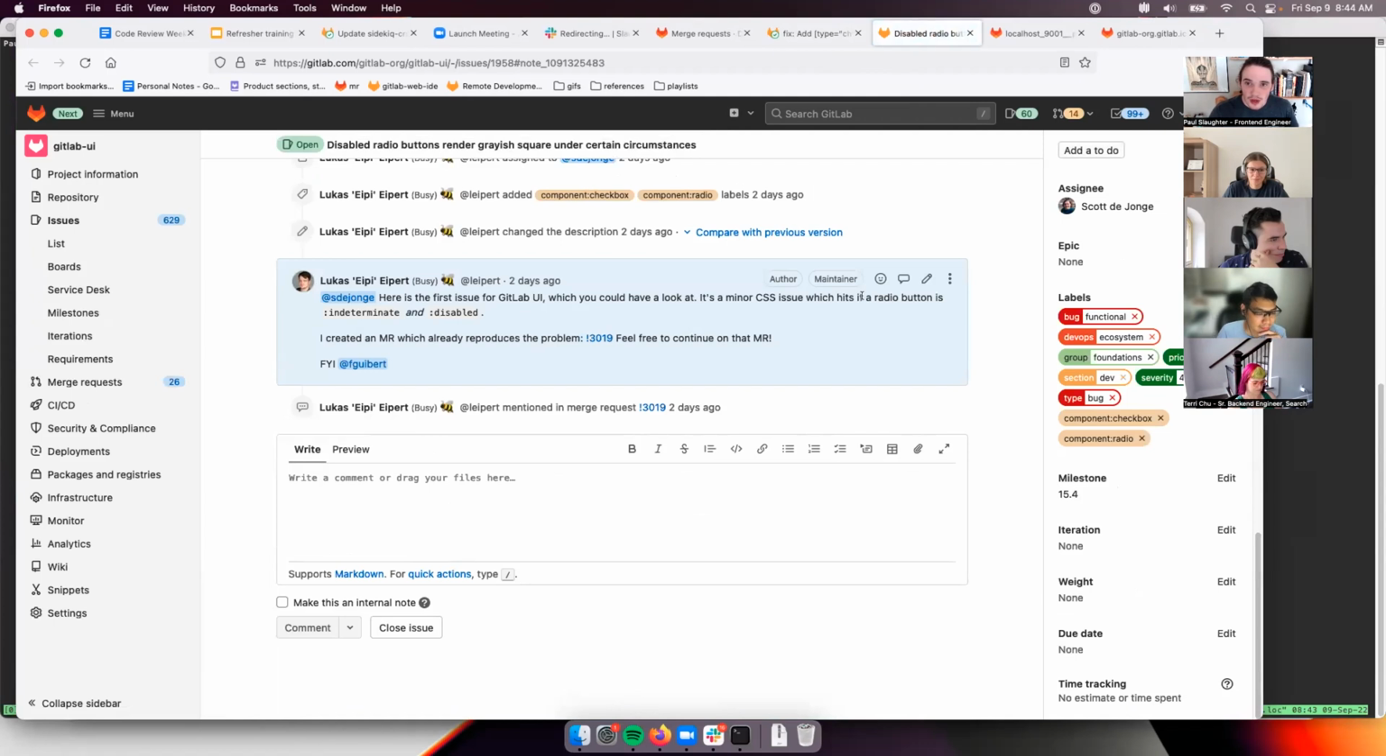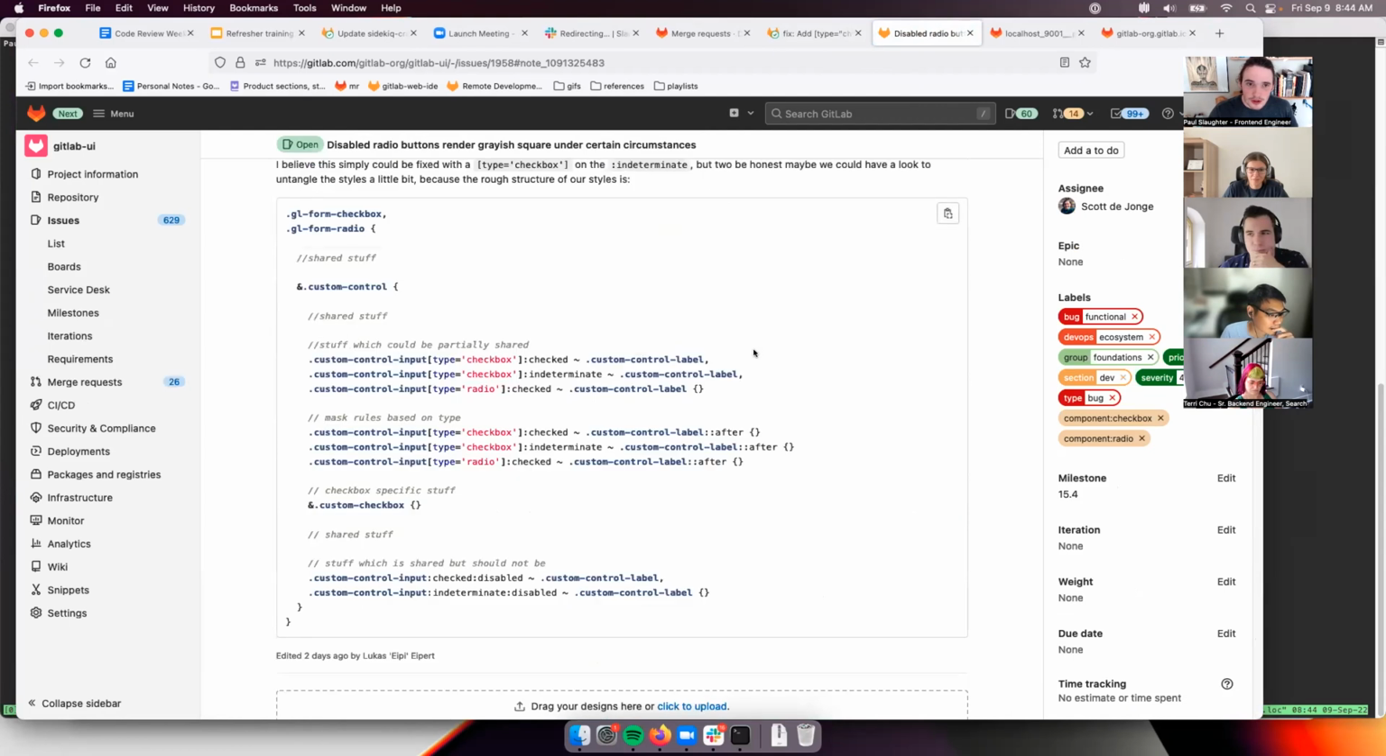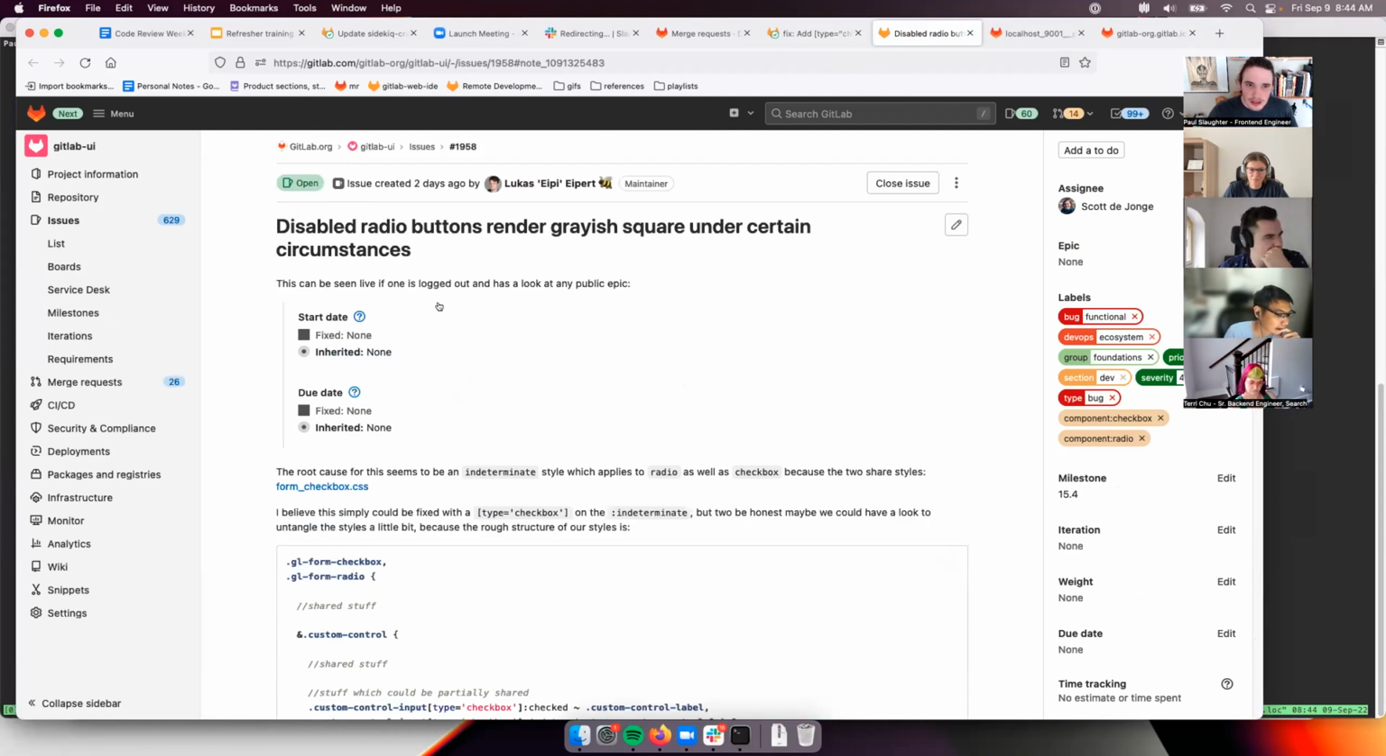It's a minor bug which hits if a radio button is indeterminate and disabled. This can be seen if one is logged out and has a look at any public epic. It renders a grayish square under certain circumstances. Oh, because this is a radio. How interesting. So it's just making the CSS more specific to checkboxes, right?